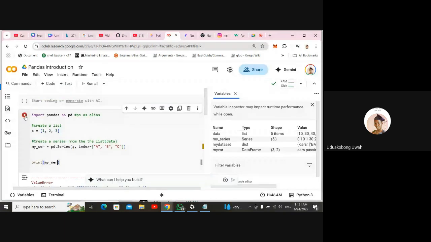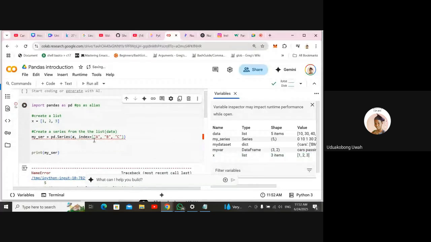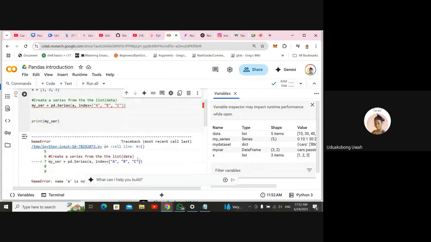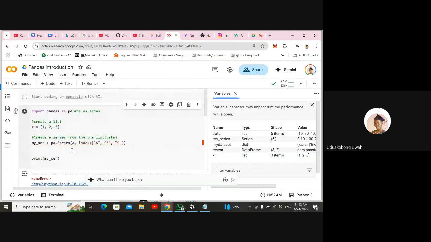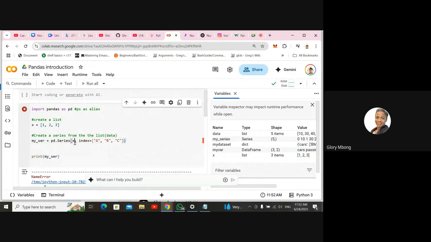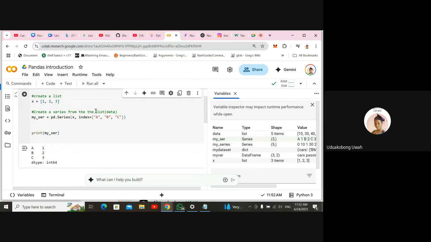Okay, so let's see now. It has reported a list of 3 items, and why the error? Create a series, pd, index, A is not defined. Why are we not using X? Why are we using A? Okay, so this works. If you have an error like that, just try and troubleshoot to see what works.